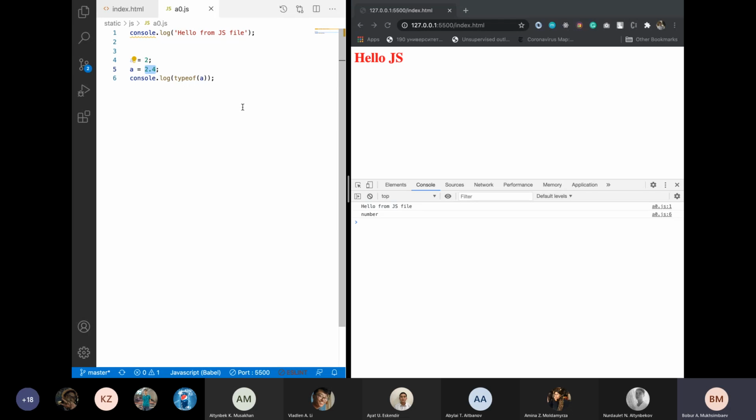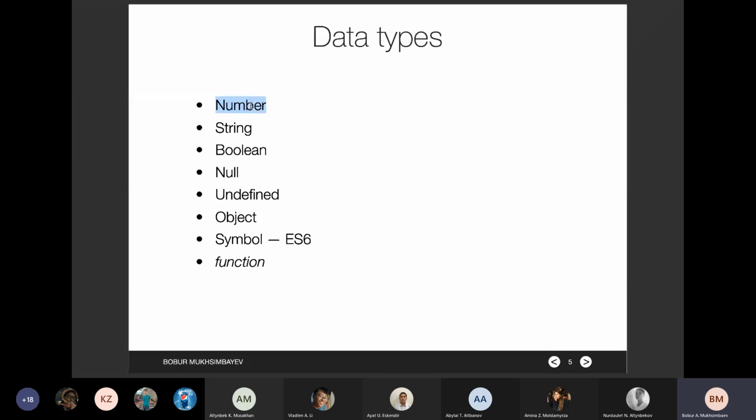So the other data types, for instance, objects. So here we have the object. The function, which is also a data type. So let's see the number, which is clear. It's just numbers, real numbers, and so on. String, which is also clear, it's a sequence of characters. The Boolean is also clear. Boolean is just true or false.